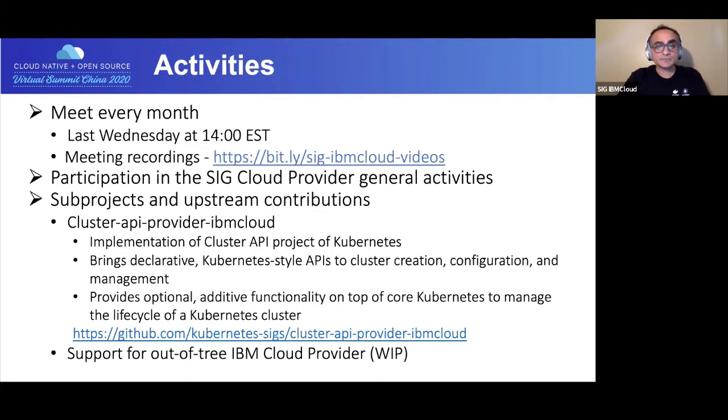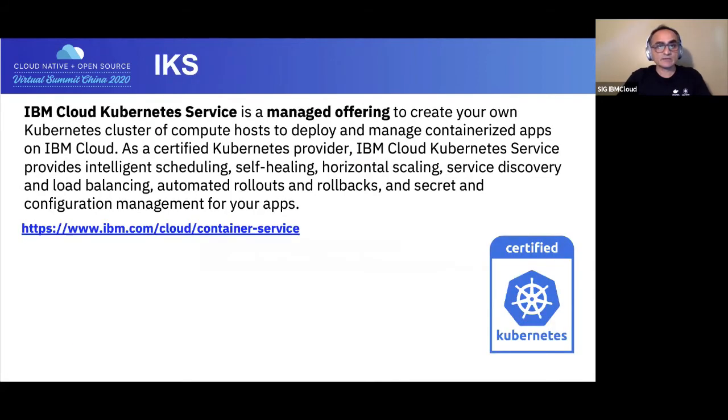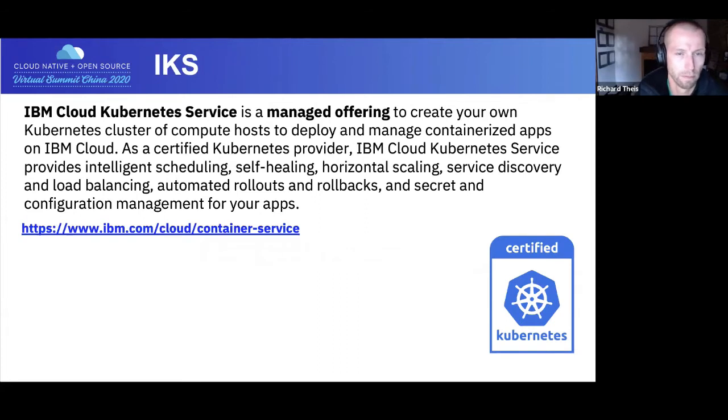The second thing is the IBM Cloud Provider. The support for the out-of-tree IBM Cloud Provider is in progress. Internally, we already implement the CCM. As I mentioned earlier, the Cloud Provider interface enables that CCM architecture. So we already have that internally, but Richard will talk more about the plan going forward with the IBM Cloud Provider. So with that, Richard, to you, thanks.